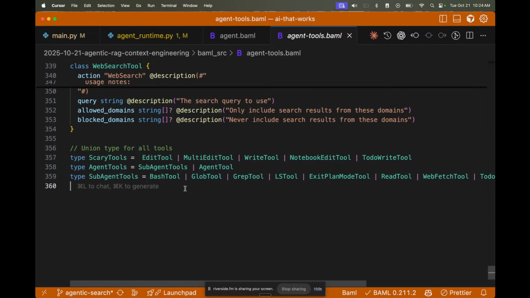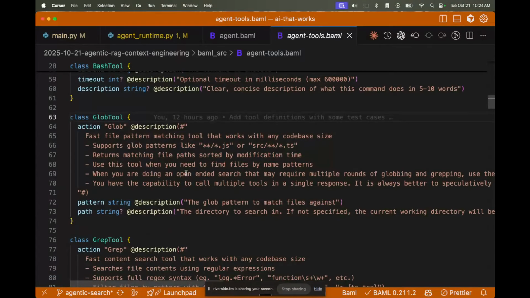Exactly. So I just want to look at some of these tools, and what I want to talk about is that I actually never changed these definitions at all. Once I wrote them, it just works.